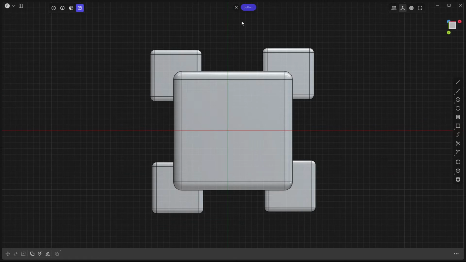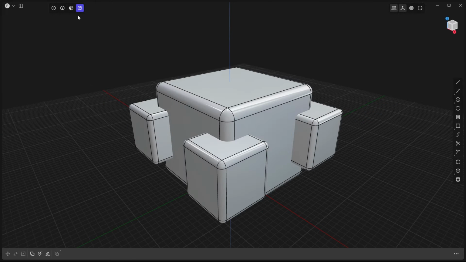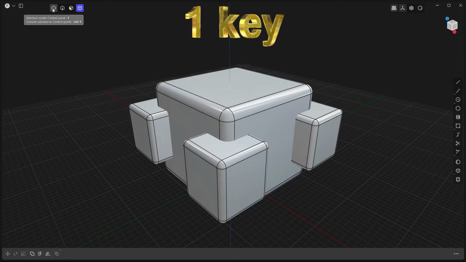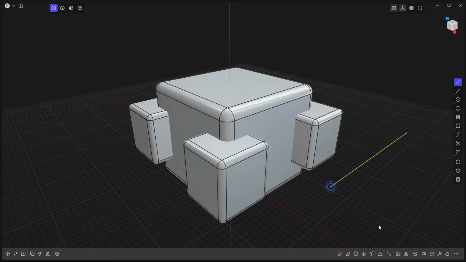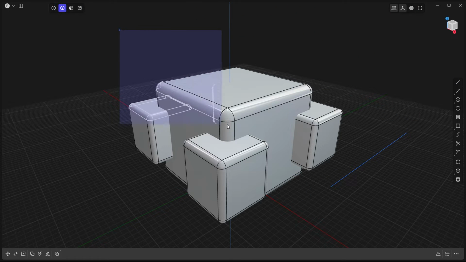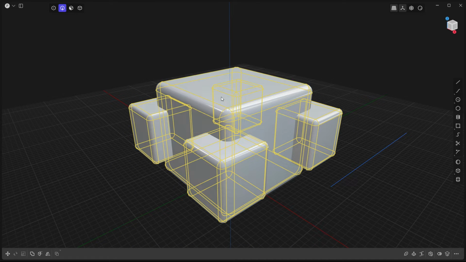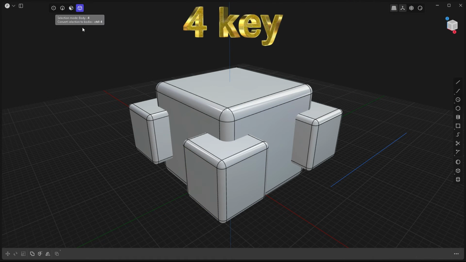Let's start with the selection mode at the top left corner. Here we have the selection mode buttons. Number 1 for selection mode point. Number 2 for selection mode edge. Number 3 for selection mode face. Number 4 for selection mode body.